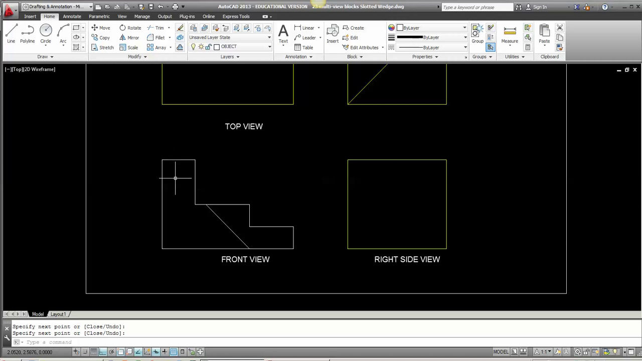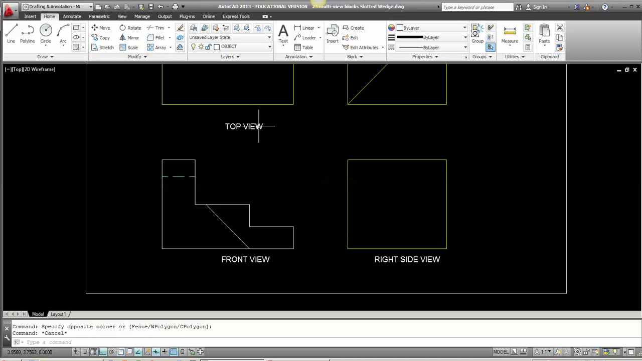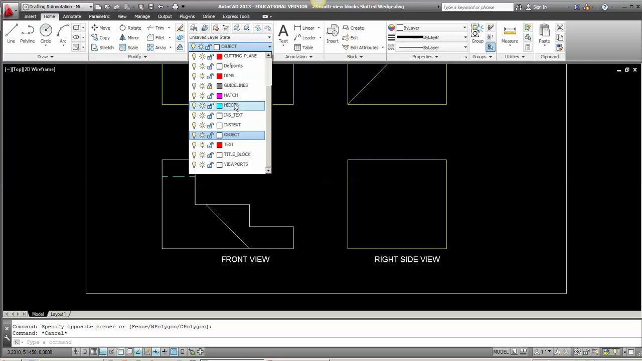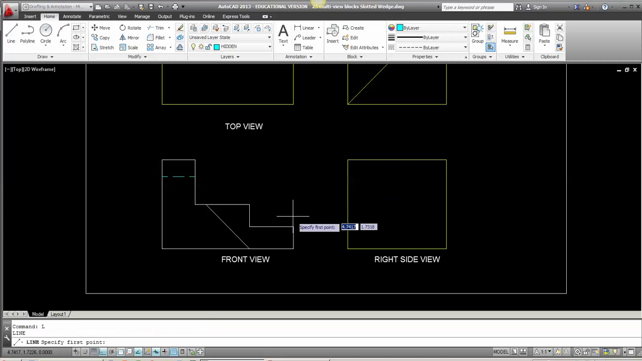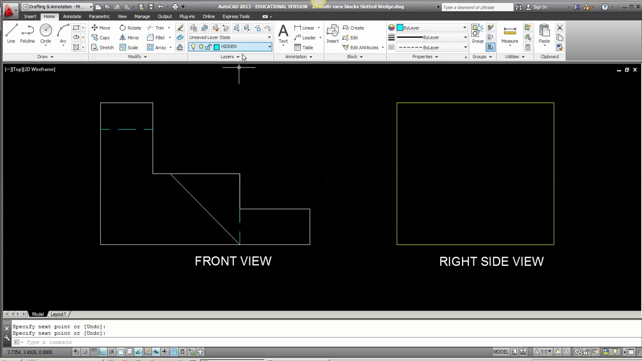Then we have two hidden lines here, so we can offset this line 0.375, select, click, and this line should be a hidden line, so select the hidden layer. On the hidden layer, we're going to draw a line from here to here, and we're done with the front view.